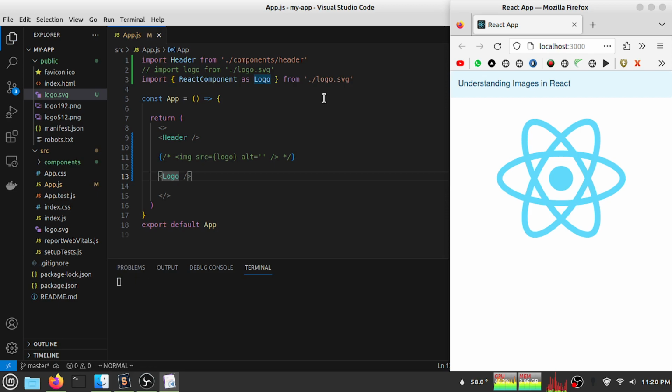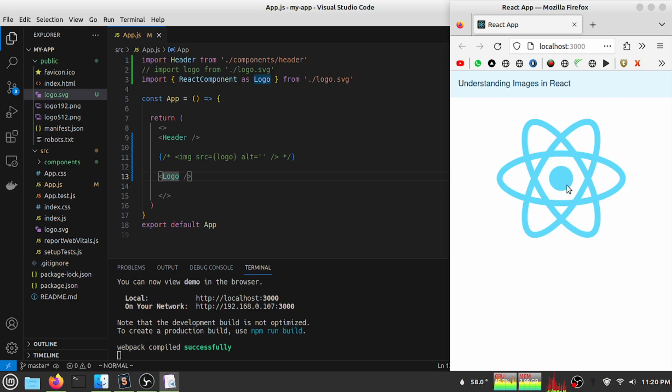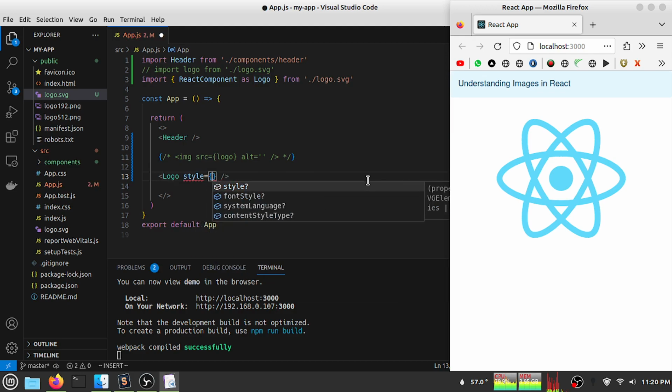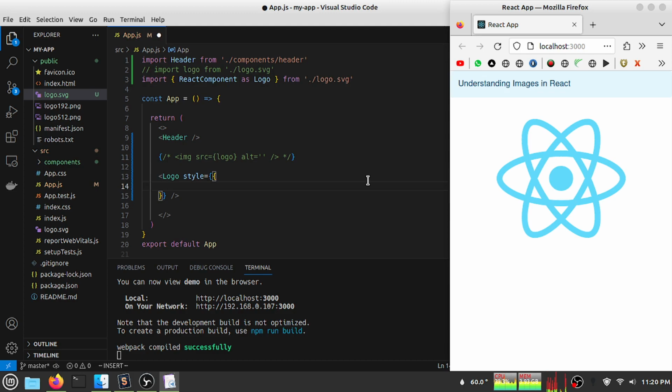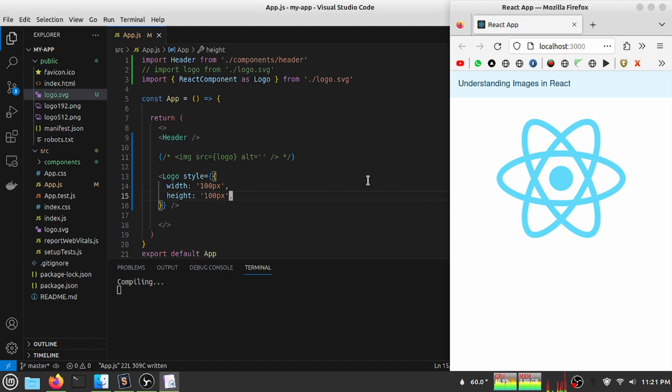If I save my file, I can see this image still appears, but the beauty or the facility of a vector image is that we can change the image size. Let's, for example, add style, image size with 100 pixel, height 100 pixel. This is the same as a raster image.